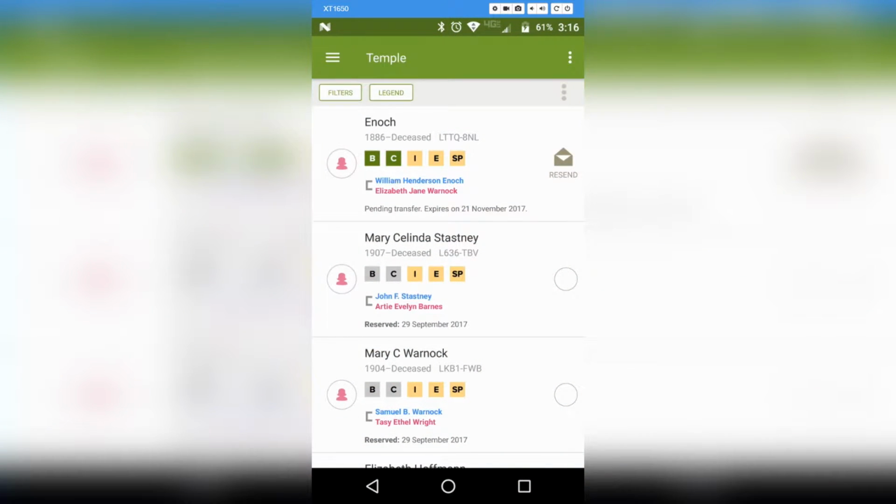That's interesting. So now it actually has the little envelope saying you've sent to somebody. This will stay like this for 14 days, and then if the person doesn't accept it, it will go back in your temple queue. Or if they do accept it, then it goes bye-bye. But they have 14 days to accept it, or otherwise you have to resend.